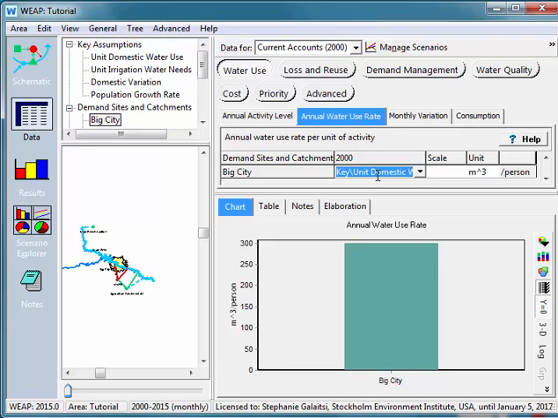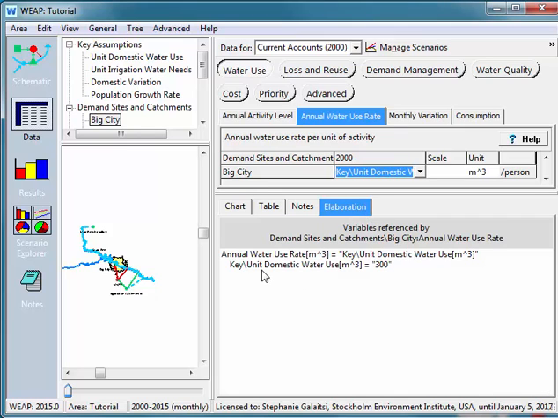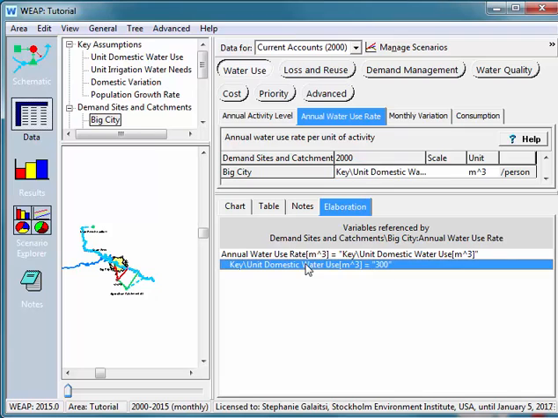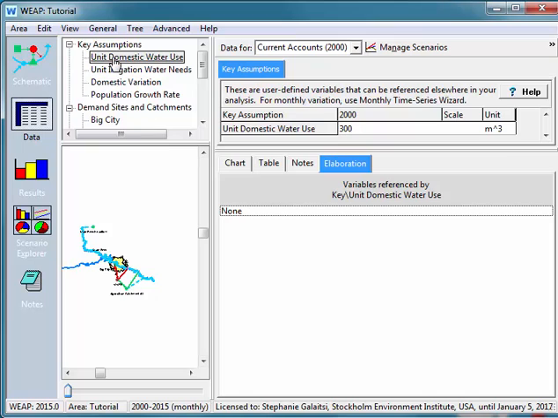And now we can see that Big City annual water use rate is calling the value from my key assumption. If you have a complicated expression here, you might want to go into Elaboration, and you'll be able to see the expression as well as the values, and you can click on the different parts of it to bring you right into the place where you can edit it.